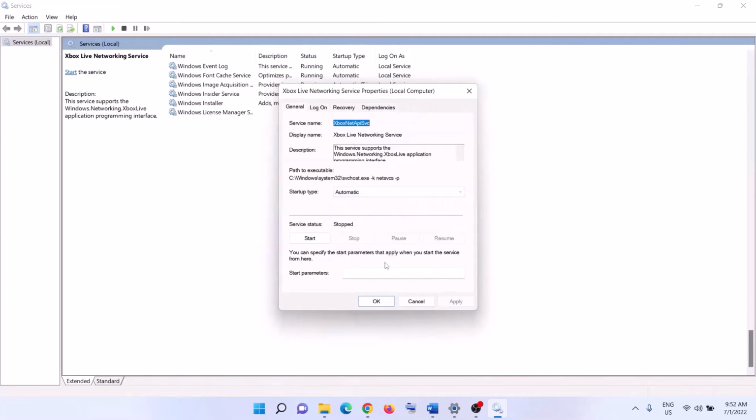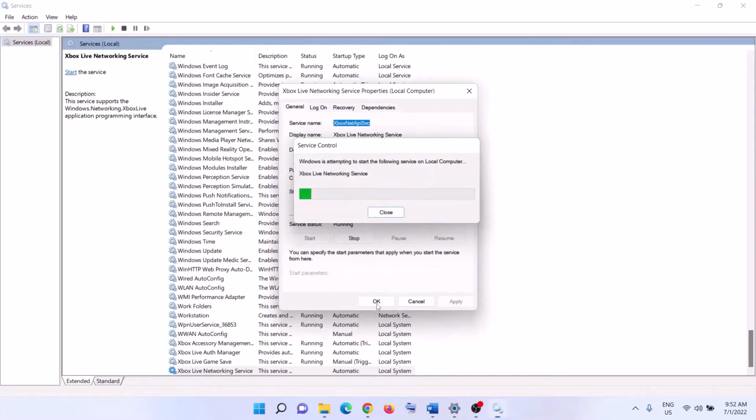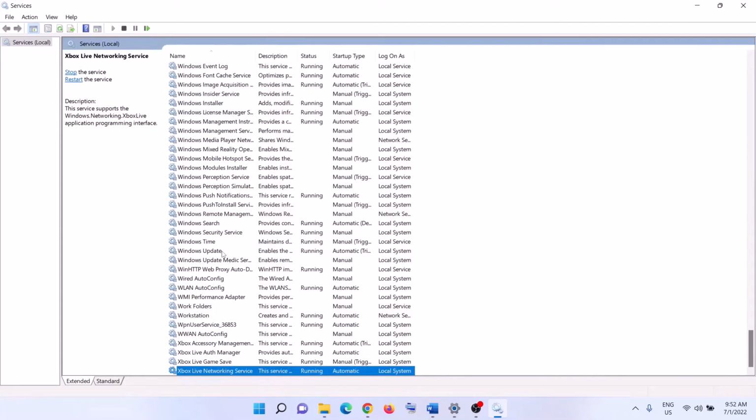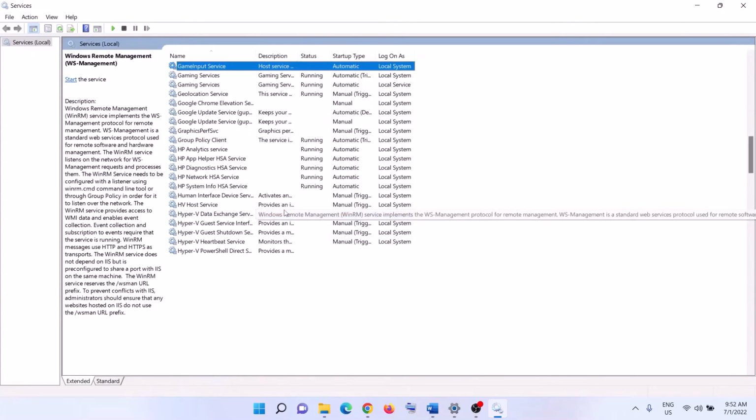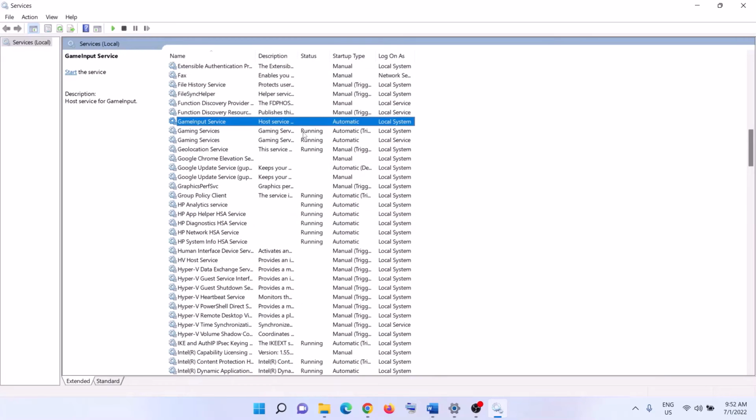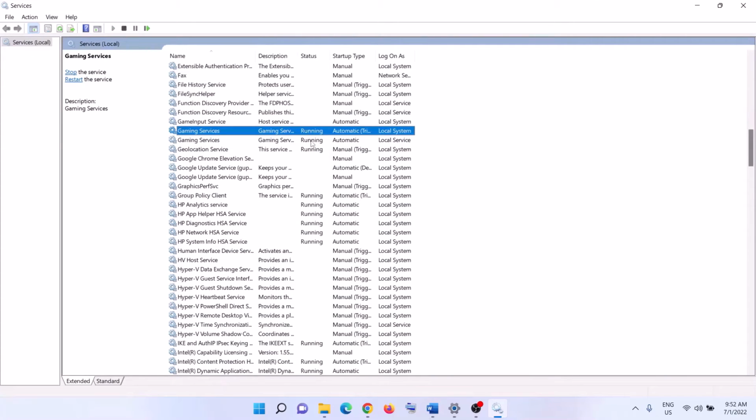Set it to automatic, apply, click on start, and then click on OK. Now find Windows Update in the list, double click on Windows Update, set it to automatic, click on apply, click on start if highlighted, then click on OK. Now find gaming services.